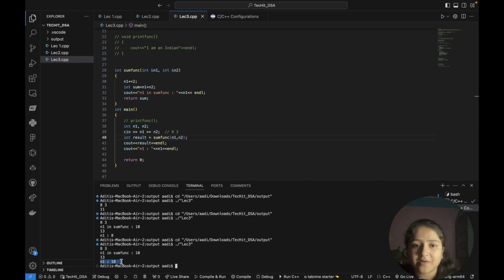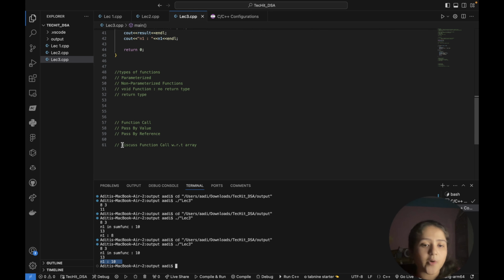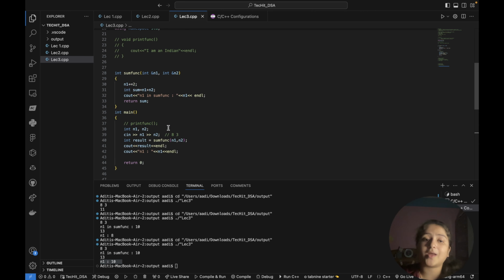Now I'd like to tell you one more thing that is very important, that is arrays, the discussion about function calls with respect to arrays. Remember one thing: whenever we pass any array into a function, it is always done by reference. It is not passed by value. So even if you don't put the ampersand symbol, whatever changes you do in this function would be reflected in the actual array. For that, let's take an example.